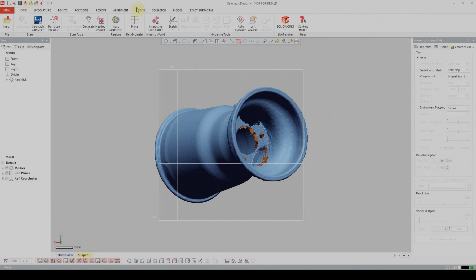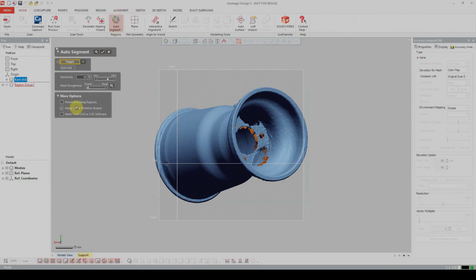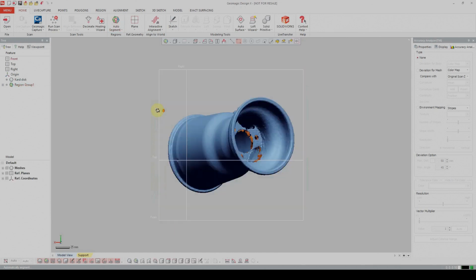In the same Home tab, I'm selecting the Auto Segmenting button for the software to identify segments of the part based on curvature. I'm going ahead and hitting the Accept button. It takes a few seconds to complete the command, and we can see the progress at the bottom of the screen. Now different colors highlight different regions.